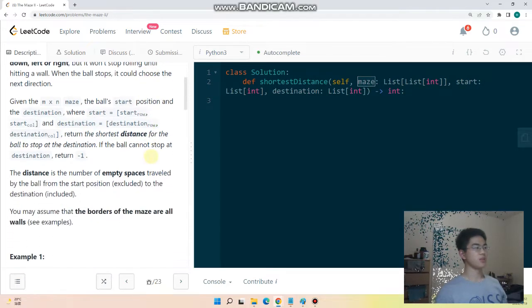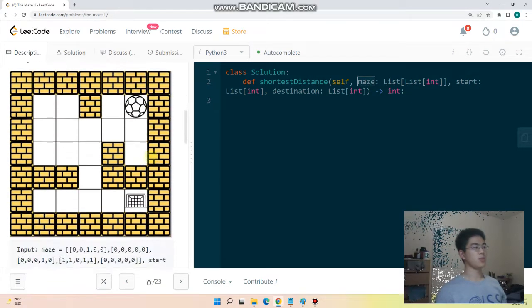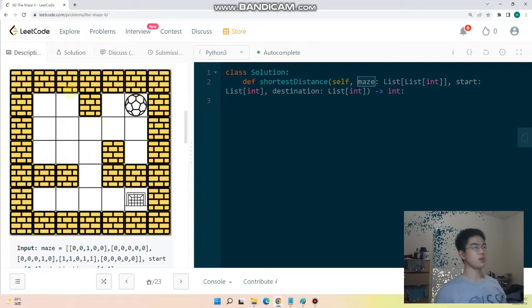Hi, this is Haisha Wang, and today we are going to talk about Maze 2. Let's see the prompt. The inputs are a maze, which is a grid, and also the start index of the ball, and the destination. The rule is that we should move the ball from the start to the destination, and we should return the minimum path along this moving process. During the moving process, we should follow some rules.